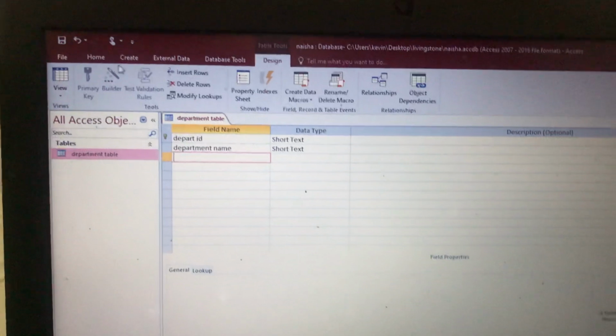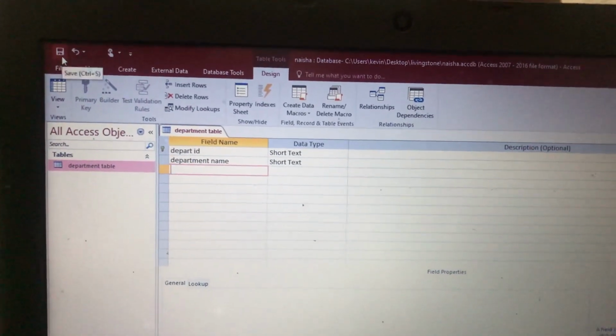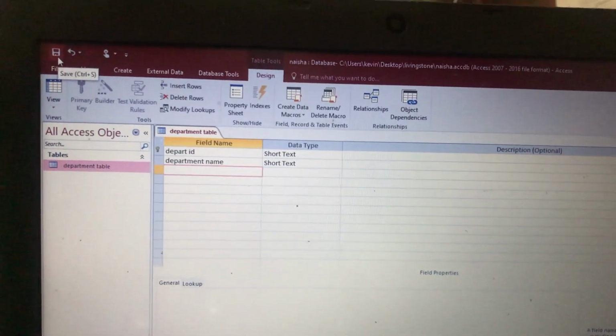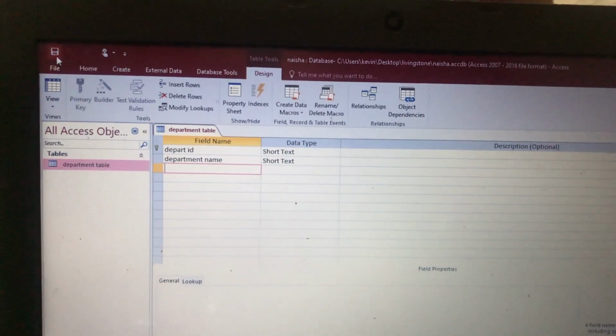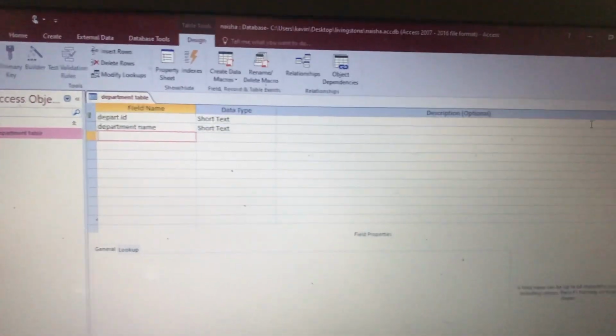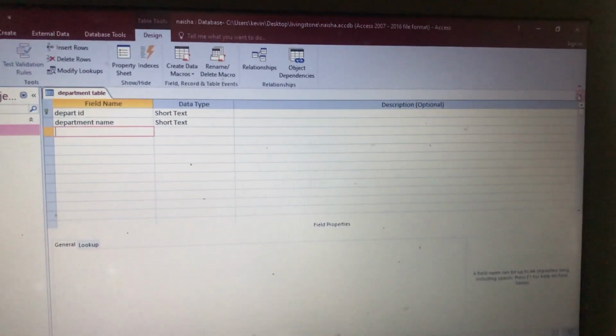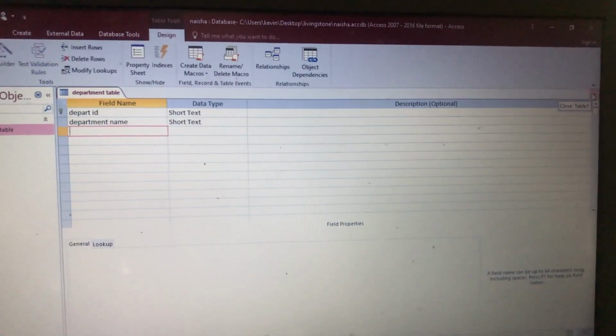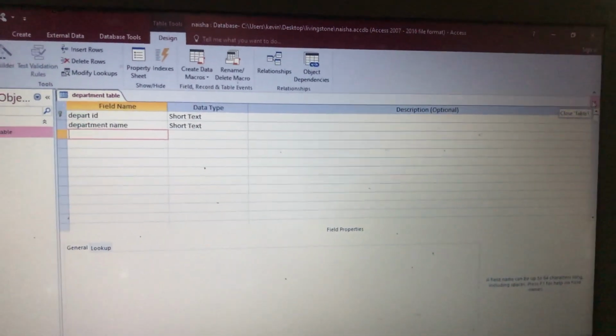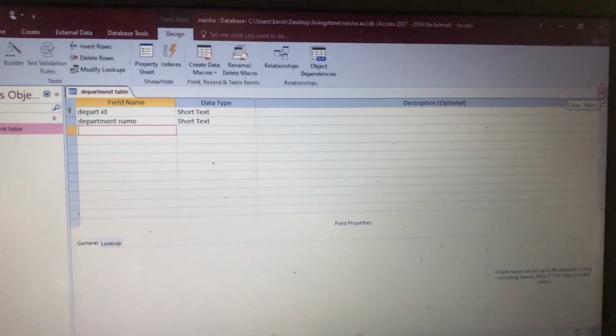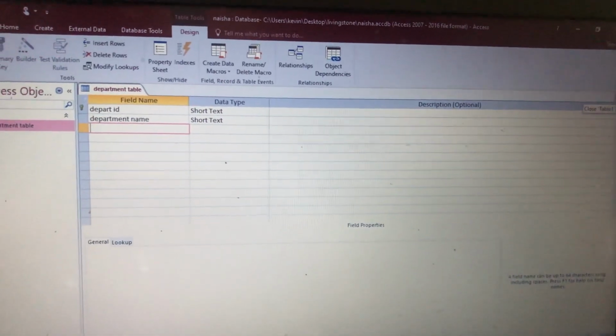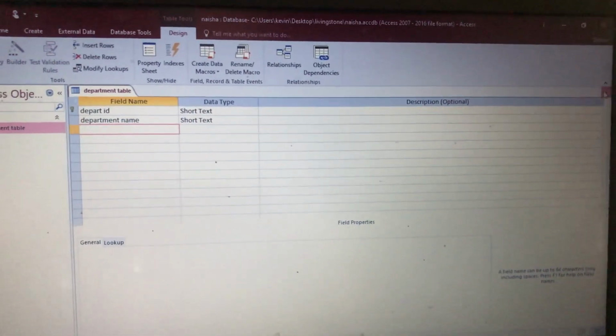Then after that you save. You come here to save the table. You tap there on save. Then you come here and then close. You can either tap there or press Ctrl S in order for you to save. Then after you come here, you close it.